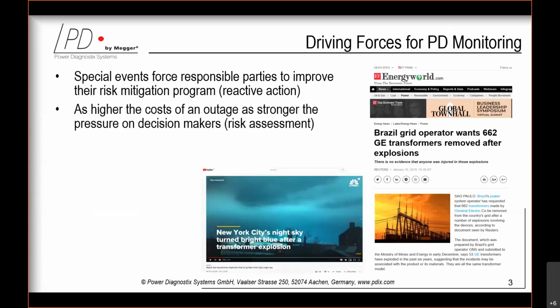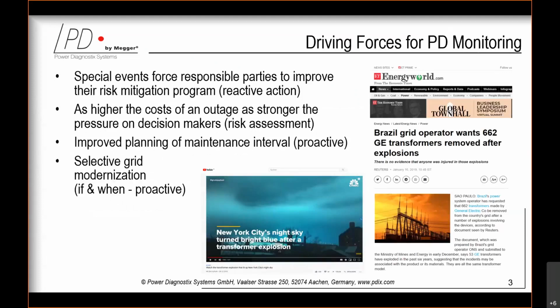Typically, special events force responsible parties to improve their risk mitigation program, and the higher the cost of an outage is, the stronger the pressure on decision makers. So you need to know exactly what's going on in your component, improve planning of maintenance intervals, select grid modernization proactively, and make sure that you extend the in-service time by assessing the quality of your asset, therefore checking the current condition.